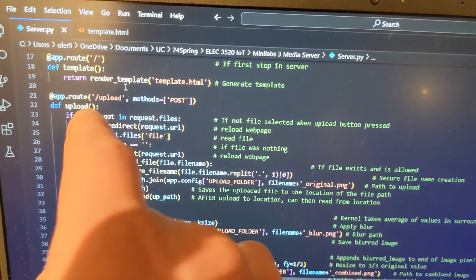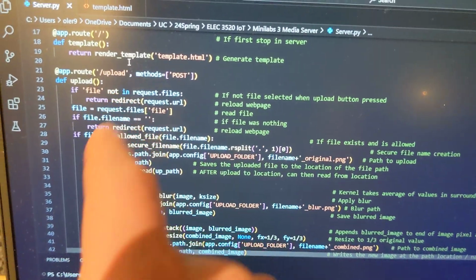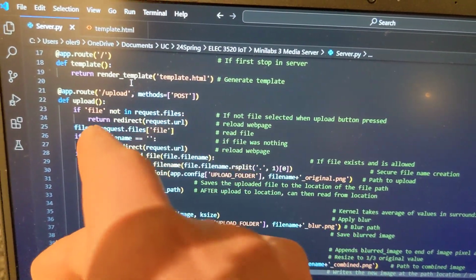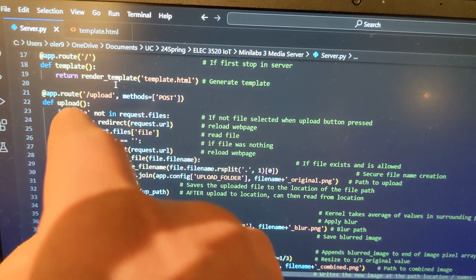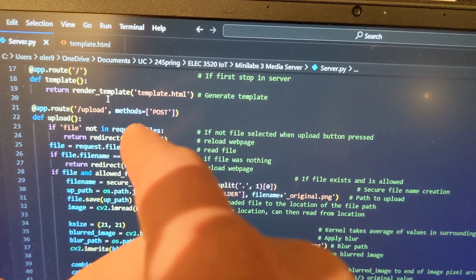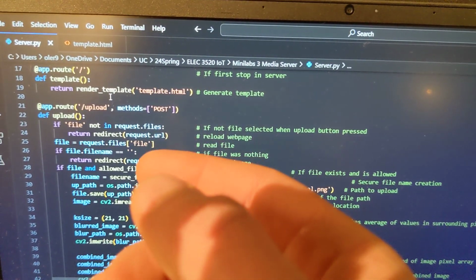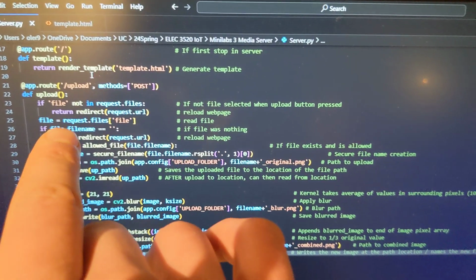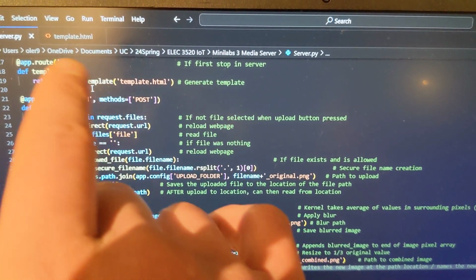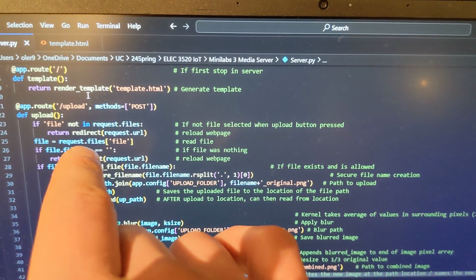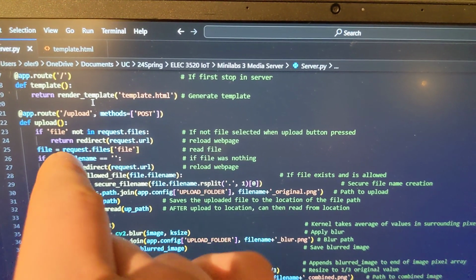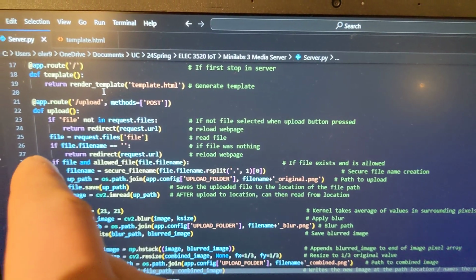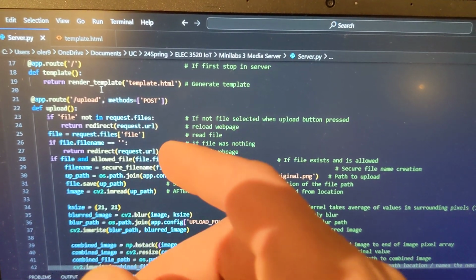Once they press upload, it sends a request. It says post, and I'll show it here in a second, right? Method post. Then it checks, was there a file being requested? No. Refresh. Did they just press upload without a file being uploaded? If they refresh, check. Next, we're going to create a variable called file and then get the file name from whatever they uploaded. If it was nothing, then we're going to refresh the page again.